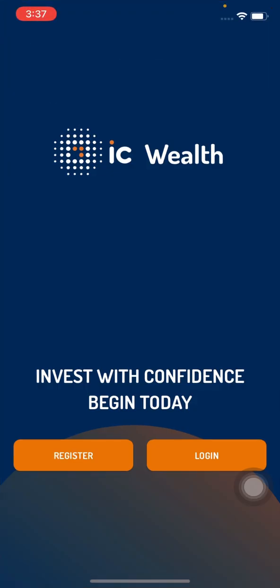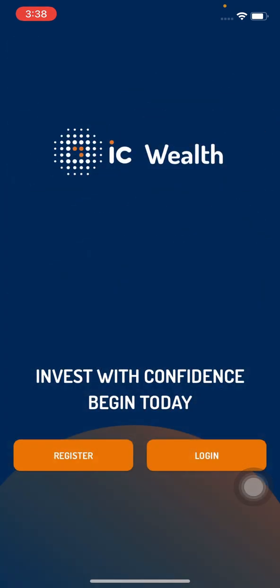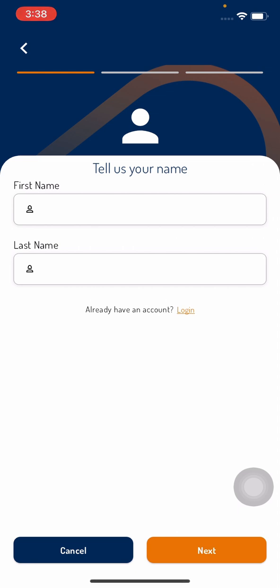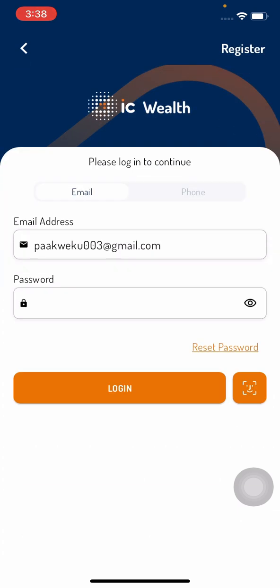The next app on my list is called IC World. Investing with confidence. Begin today. So with IC World, you can also register. It's just simple. Just follow it. Your first name, your last name, then you proceed. Okay. So I'm gonna log in to my account.